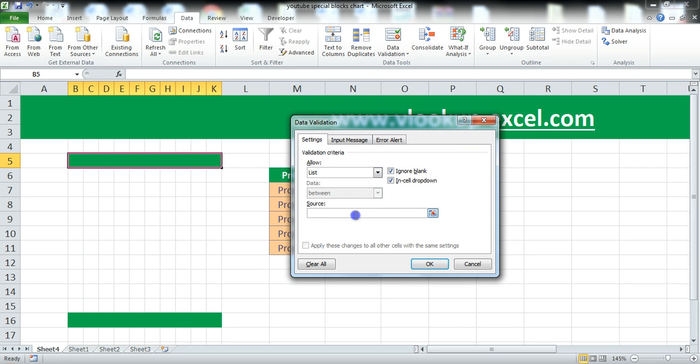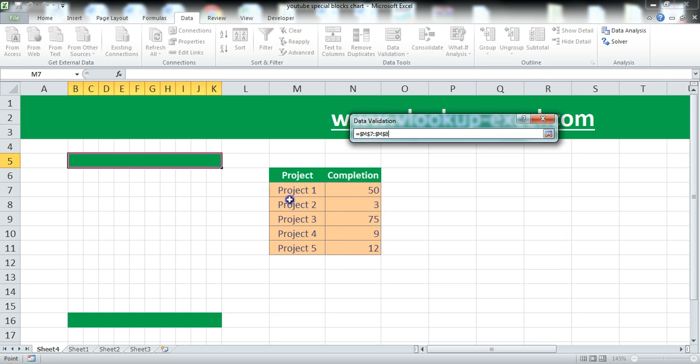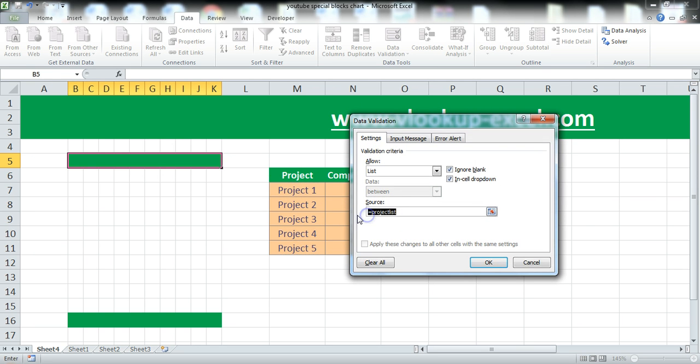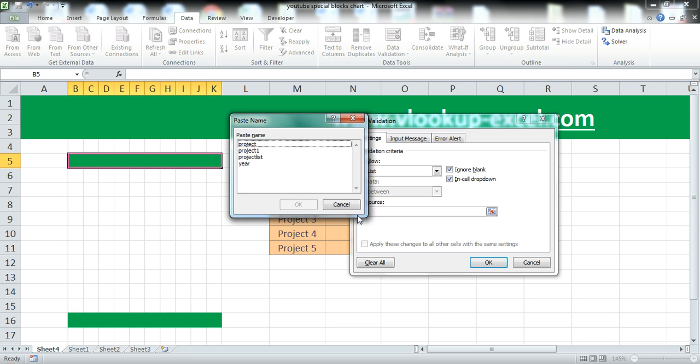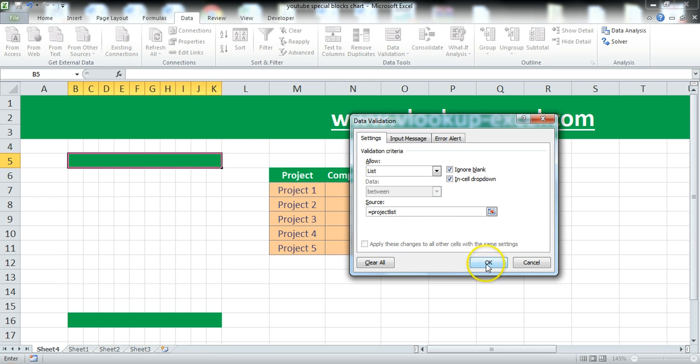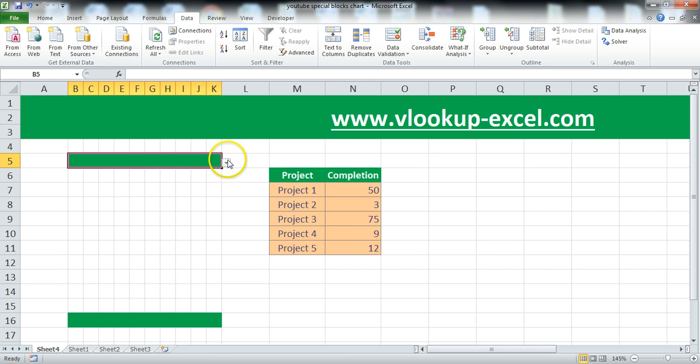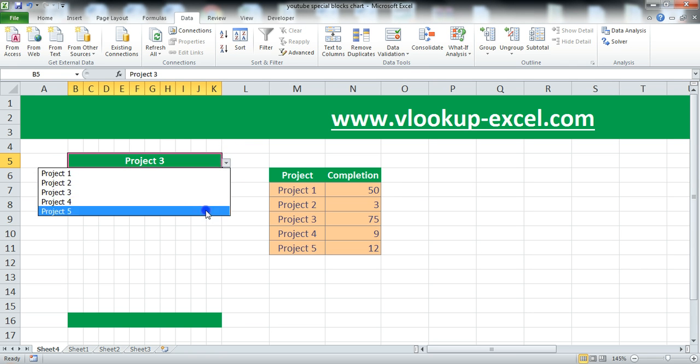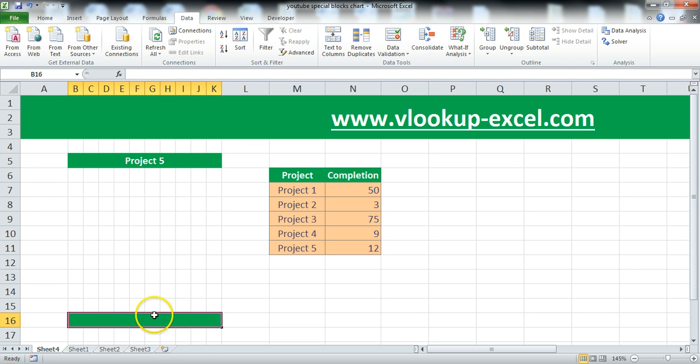You say you want a list, and what is our source? You can select the source like this, and if that's too hard, or for example you forget the name, you select project of F3, and you can see here instantly the values are being displayed, and this is the project list. Press OK and confirm. Once you did that, you see that now it is a drop down menu. That is very beautiful.